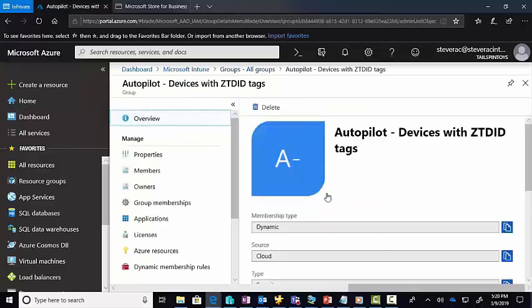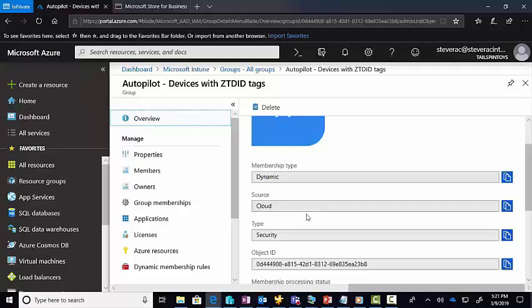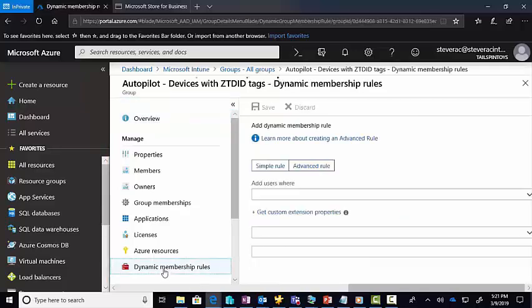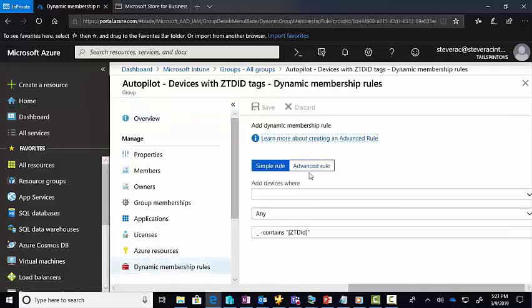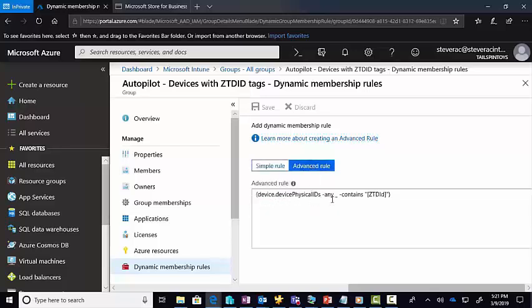So when you import a device, whenever you register a device in the Autopilot service, it is assigned a ZTD ID. That way, you can know it's an Autopilot registered device, and you can also grab devices that do have a ZTD ID, group them together, and know which devices we're talking about. So the way that I configure this is just a dynamic membership rule, and the advanced rule reads this way, right? Any device that contains a physical ID of a ZTD ID.